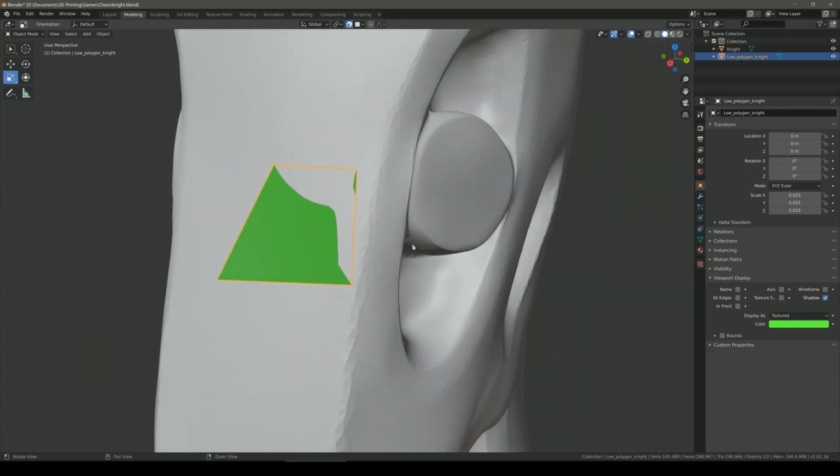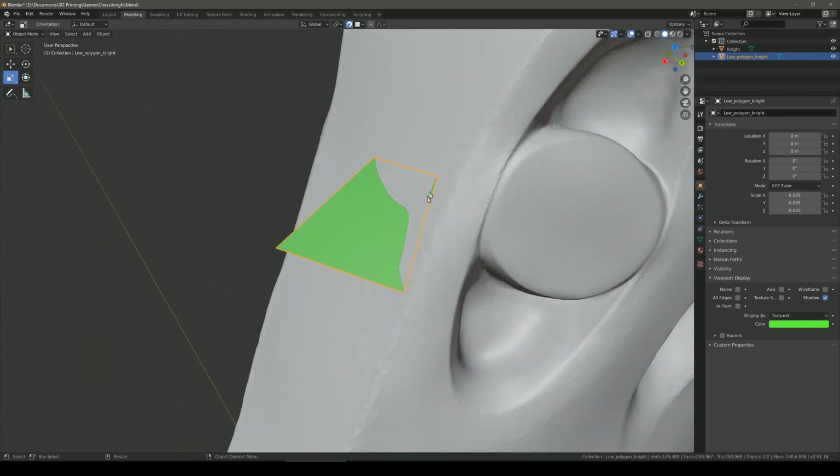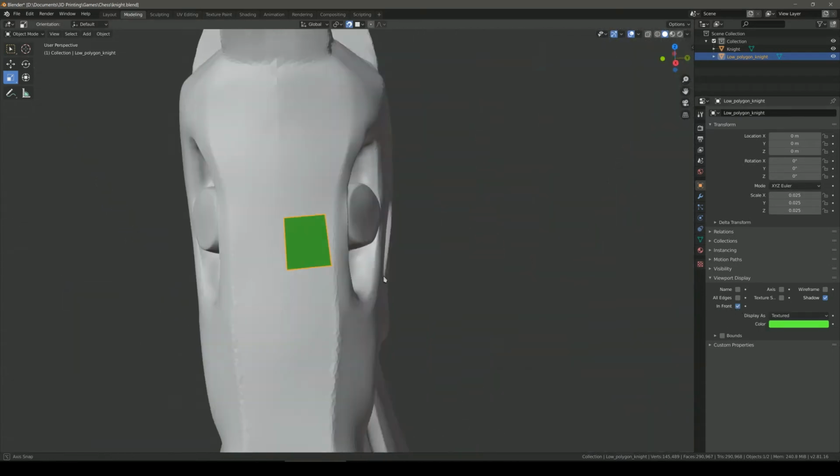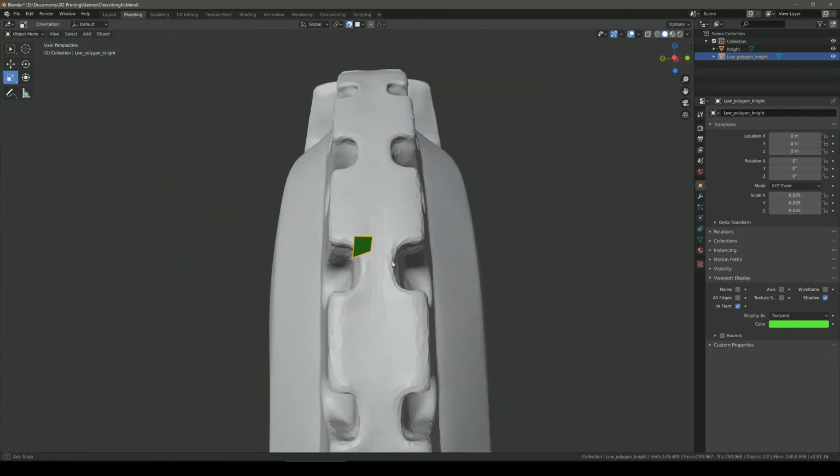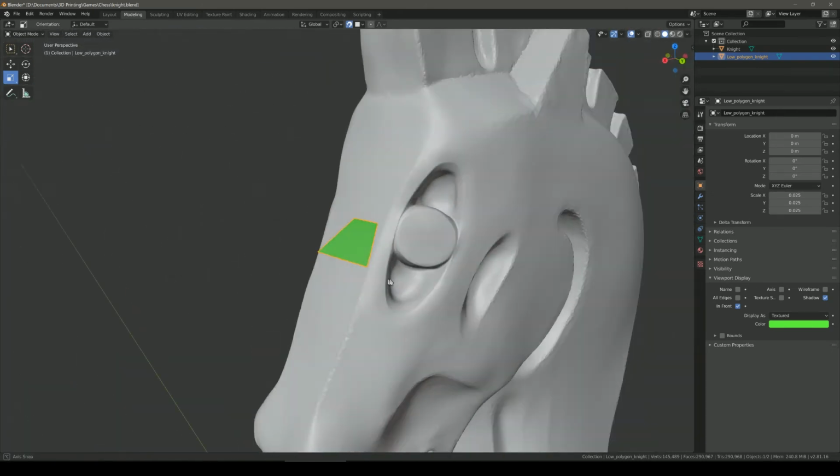Now, one thing you might notice is that my polygons are going inside the knight and they're hard to see. So if we turn on this setting here, in front, it will always draw in front. Now this looks weird when you look through the knight, but it's very useful when you're working in this point of view.